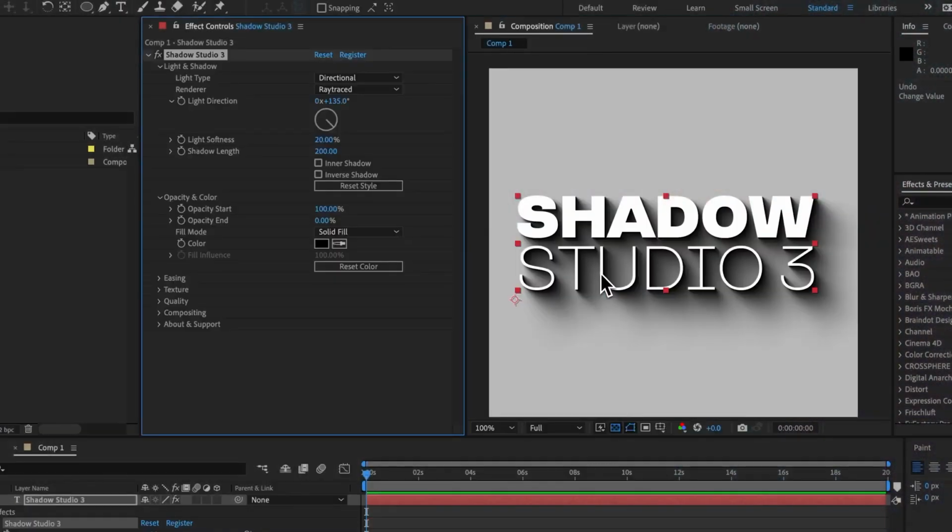The purpose of this tutorial is to get you up and running as quickly as possible. So without further ado, we drag the plugin onto a layer and we've got a shadow. The different light types we have.